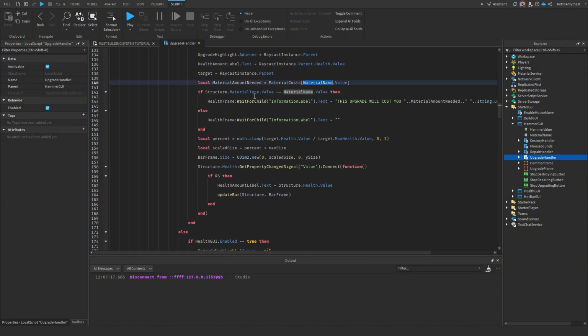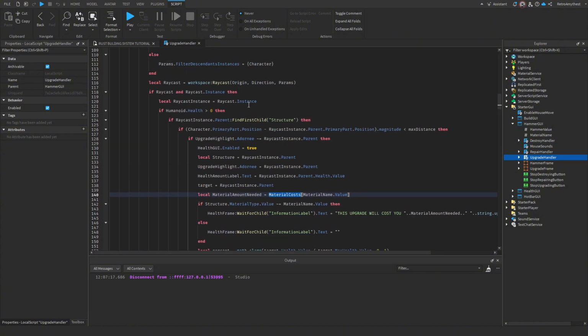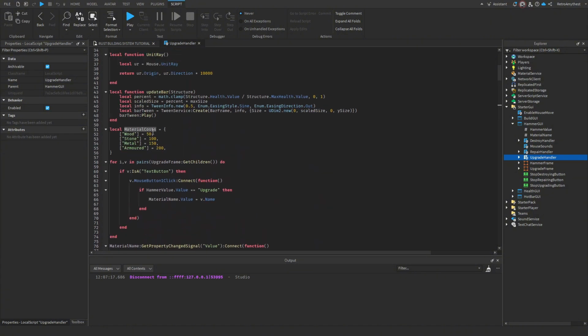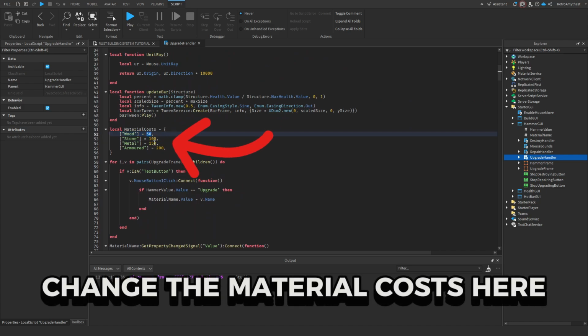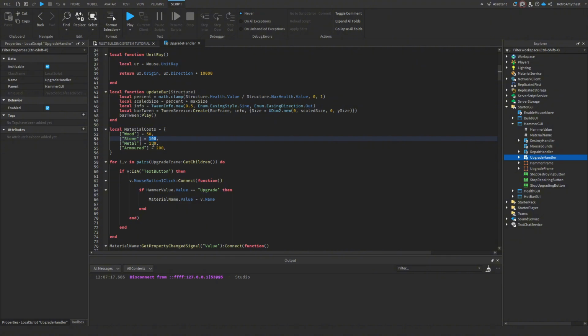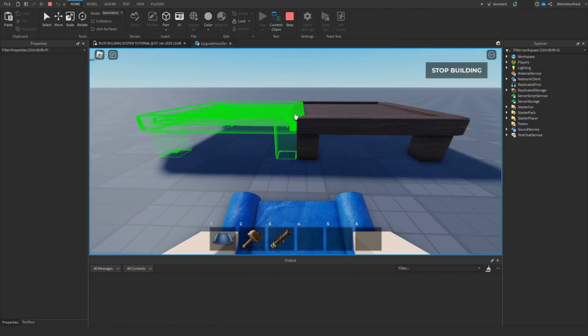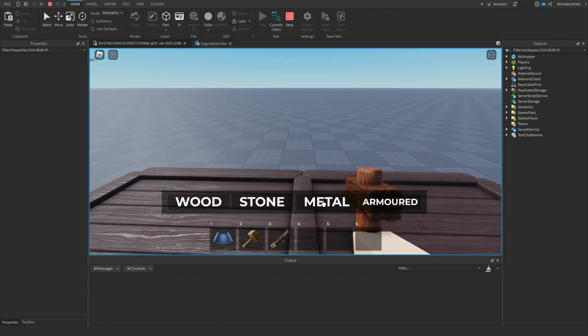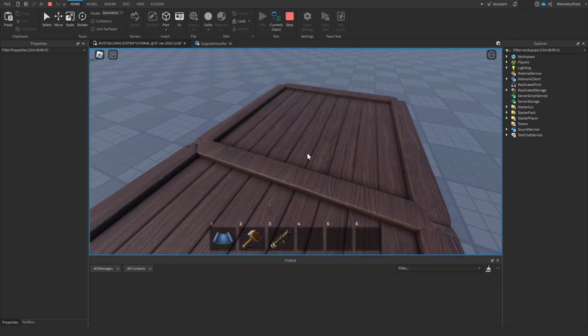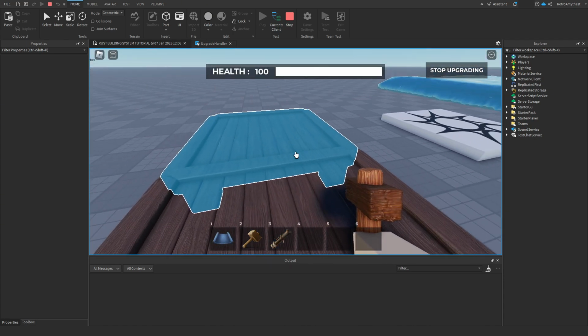Oh, the upgrade handler, material name, here, material costs, where is this at? There we go. So to upgrade to wood, it's going to cost 50 wood. For stone, it costs 100, metal 150, and armor 200 armor. So metal, we can change this to like 300 and then that one to 500. And you'll see when we go to upgrade now, it's going to change to the amount. There we go. There's 300 and then 500.